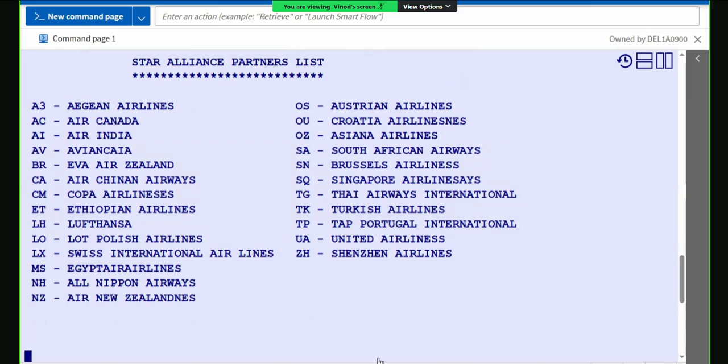There are popular airlines like Air Canada, Lufthansa, Swiss, Air India, Air New Zealand, United Airlines. These are all popular airlines. Singapore Airlines. These are the airlines of the Star Alliance partners.